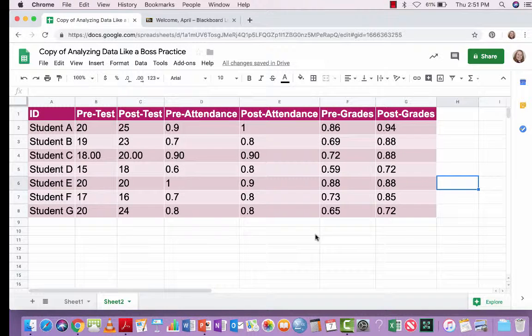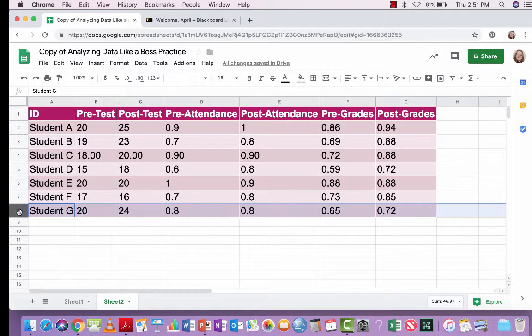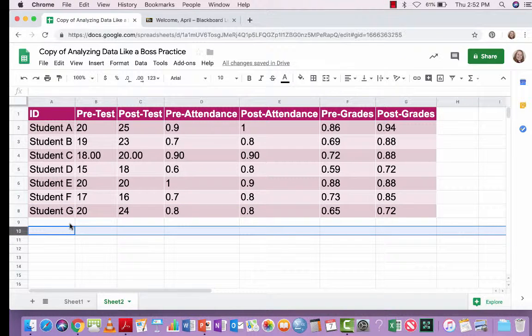Hi, this is Dr. April Meganson, and today I'm gonna show you how you can find statistical significance and effect size using Google Sheets. So right here we have some data. We have a student subset, 7 students, with their pre and post data: their pre-attendance, their post-attendance, and their pre-grades and post-grades. So obviously there's some kind of intervention that's been going on, and so what we're gonna look at is, was there any growth, and was that growth statistically significant, and what the effect size of that growth is.